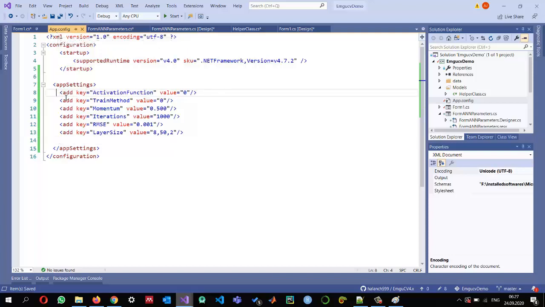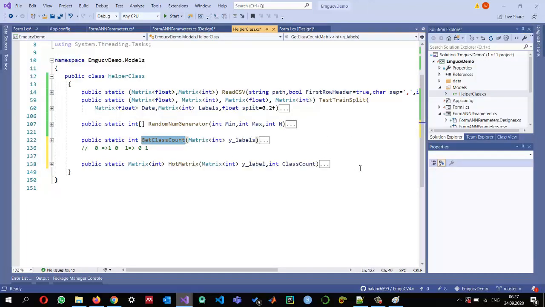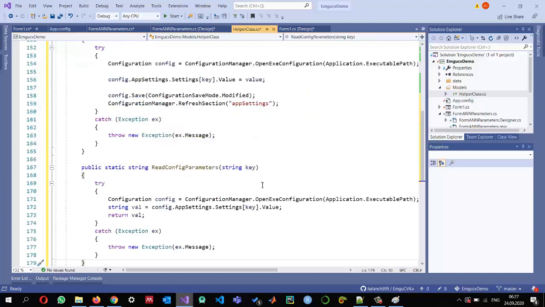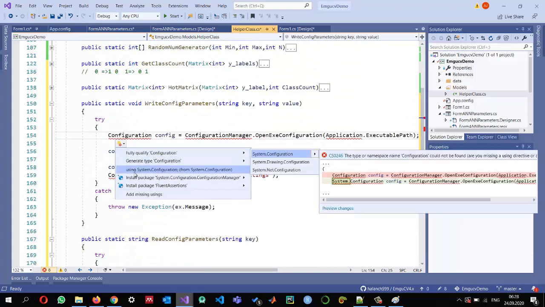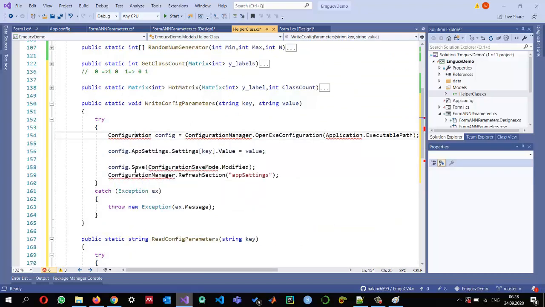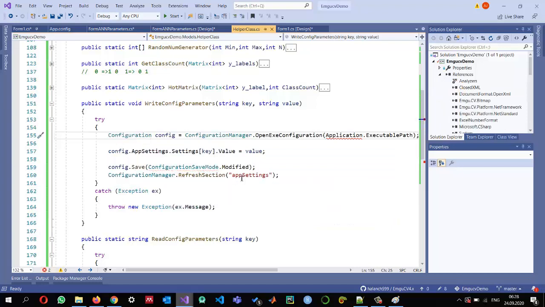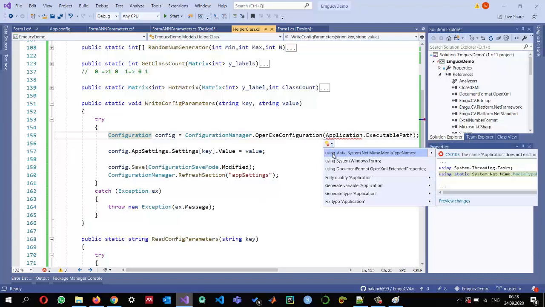So I want to read and write into this config file, so I will add two methods in our helper class so that we can read and write into this config file. I'm just going to copy and paste the code. So right here in the helper class, I just added the code for these two methods. So remember that using system.configuration will help us to fix this issue. Okay. And also for this one, I will be using Windows Forms.